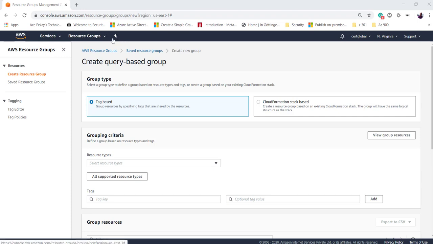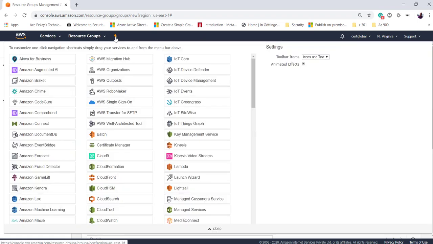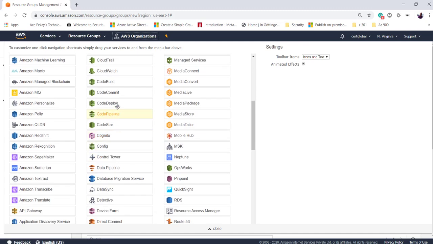Next to the resource group is a small pin. This pin will let you keep the frequently accessed resources on the top as a shortcut. Let me show you how that is done. I'll click on this pin, and let's say I'm working on AWS Organizations every day. I'll click on this and then drag and drop it onto the top. I can drag and drop multiple things.